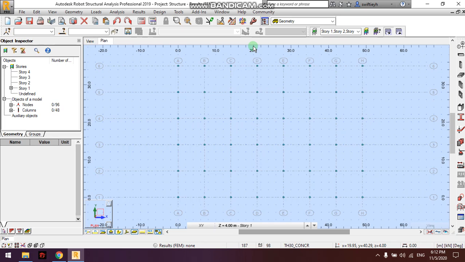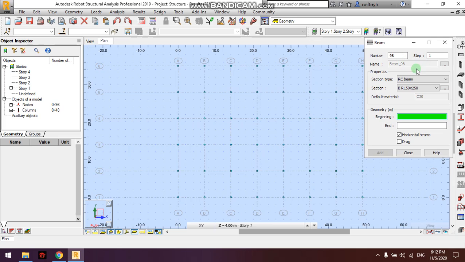To continue the previous video, we will add beams in this video. So you click beam.